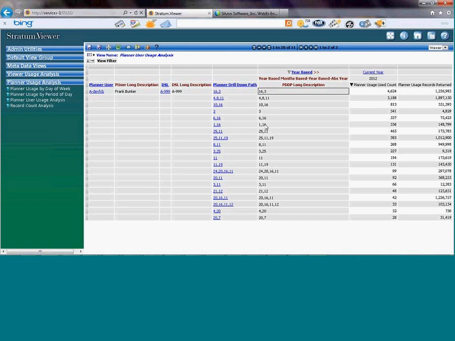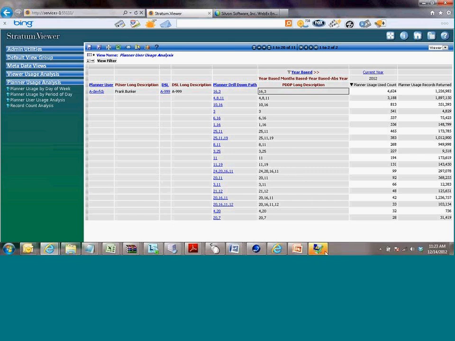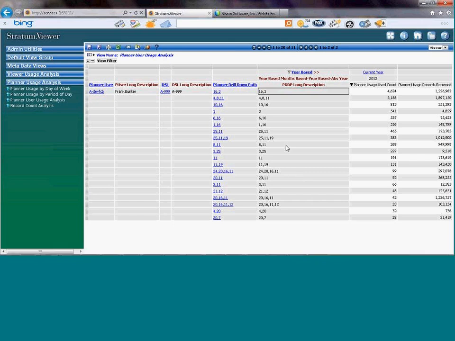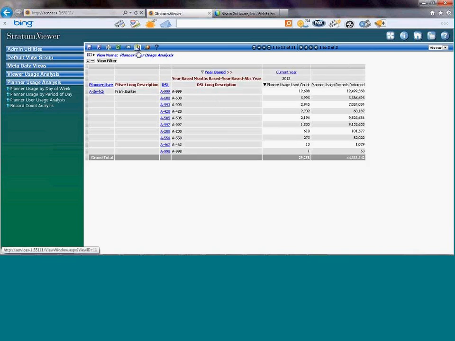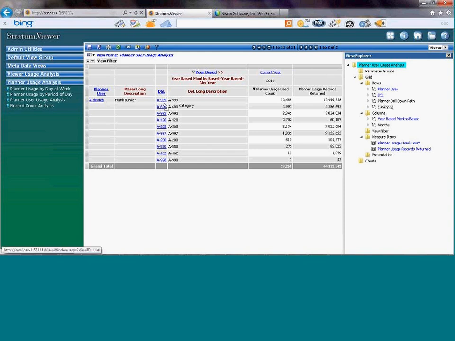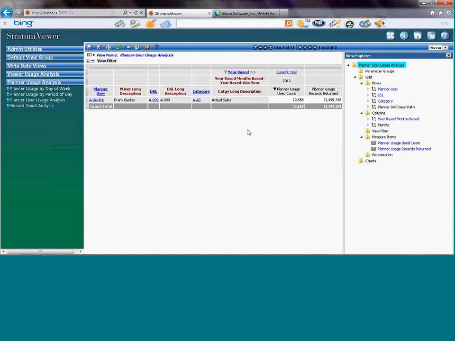So that's great. For planner users, I think that's invaluable to have, so you really have a good feel for what dimensions they're hitting, what types of data they're analyzing. Let's take a look at that, actually. We know they're hitting the 999, but what category are they hitting on that 999? It's actual sales, so that makes a lot of sense.